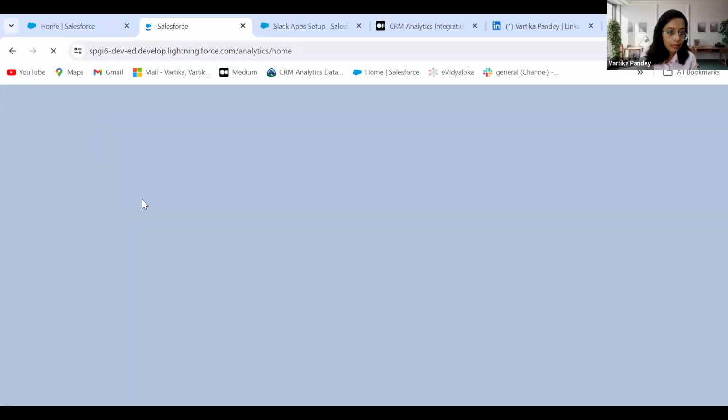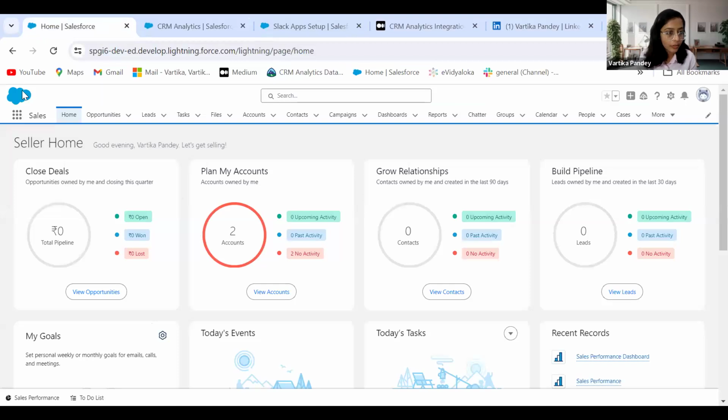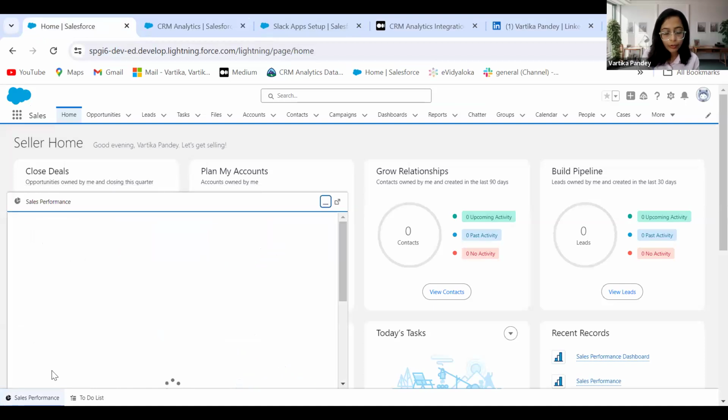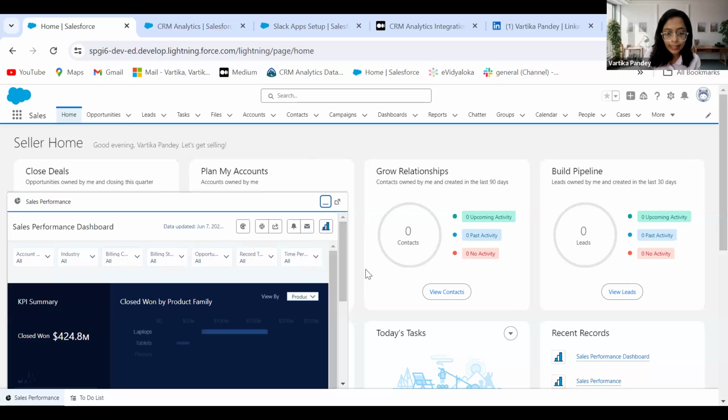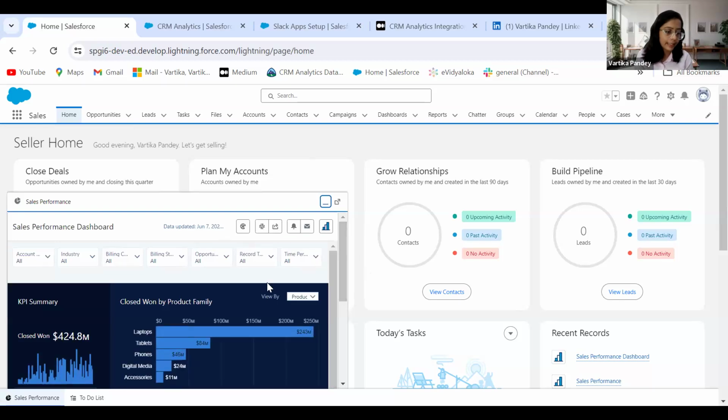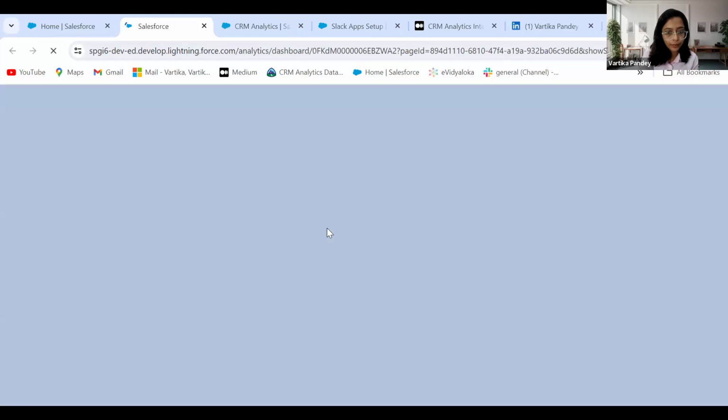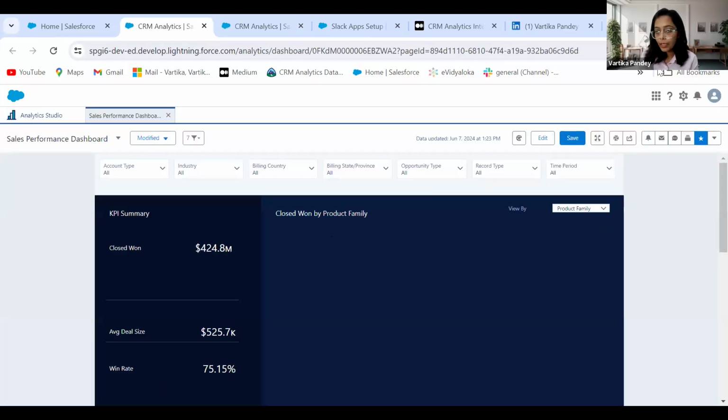Right now I am on a Salesforce Lightning page. This is a home page, and on the utility bar, I have embedded a dashboard. This is a sales performance dashboard, which is actually an analytics dashboard. To get a better view of this, let me open this in Analytics Studio. So this here is our dashboard.